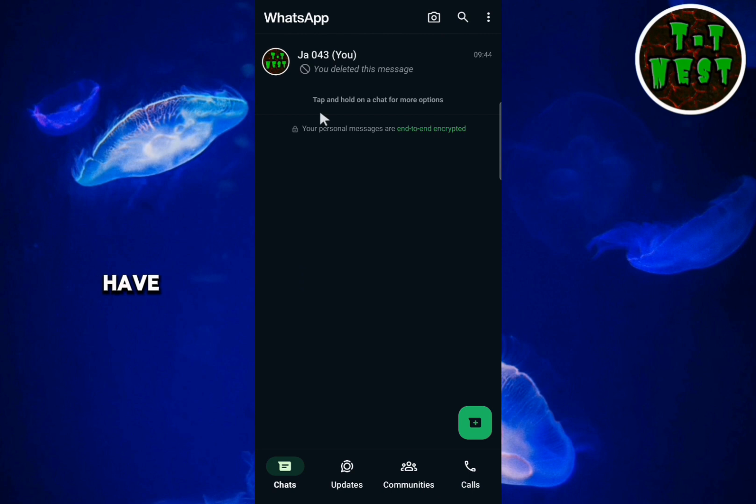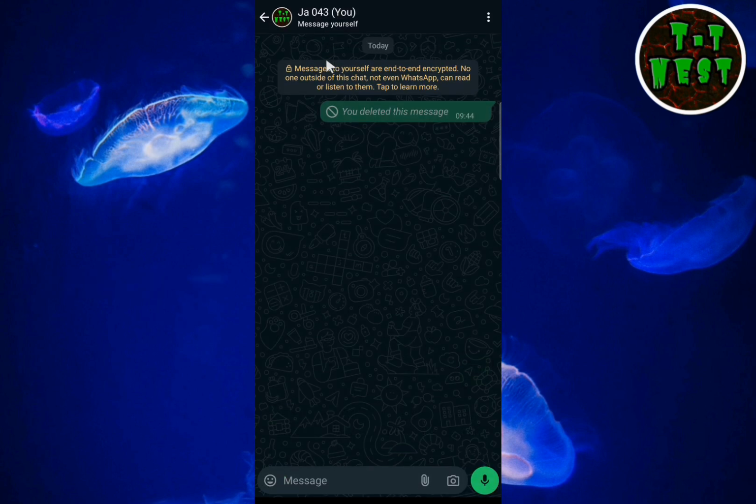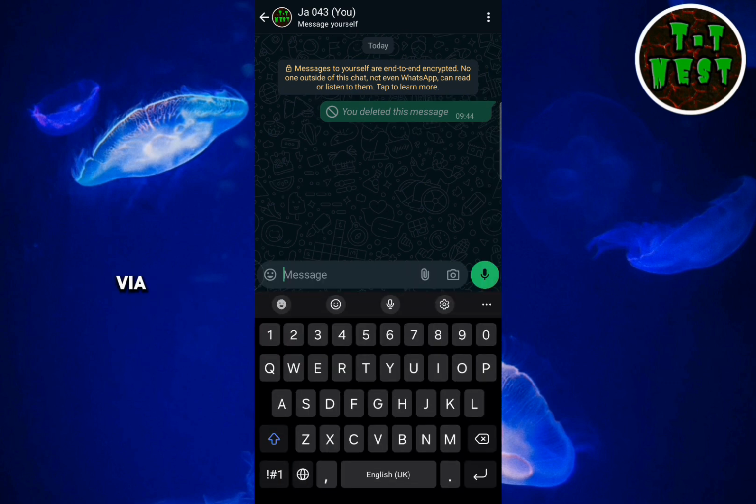Now, WhatsApp doesn't have a direct option to copy your link, but don't worry, we can use a simple trick to create the link manually. All you have to do is open a conversation with the person you want to share your link with. This can be on any platform like WhatsApp, Instagram, TikTok, or even via text message.